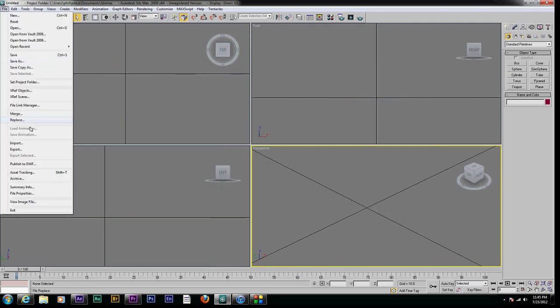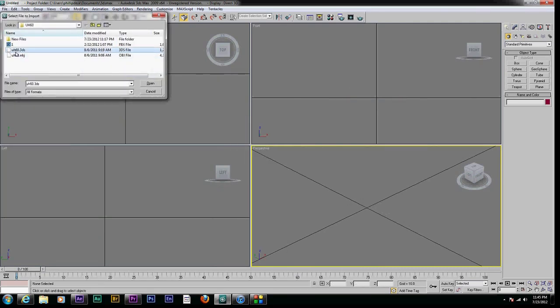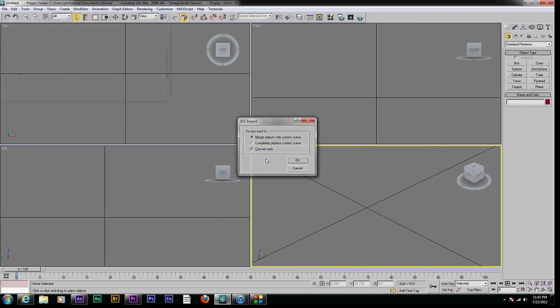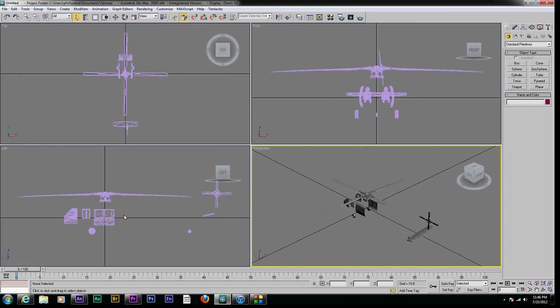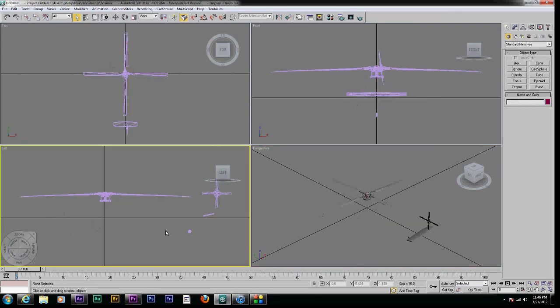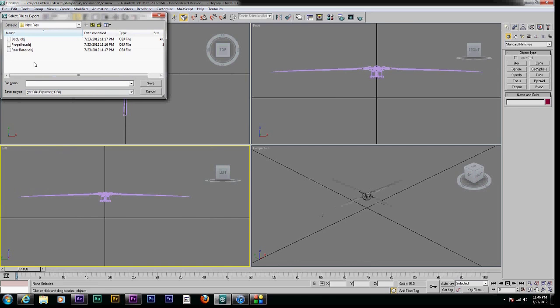And what we're going to do is import that 3D Studio Max file that came with the UH-60 helicopter download, and we'll say OK. Then what we do in here is save each part we want to animate separately as its own OBJ file. So we're going to start with the top blade, and we're just going to select all the parts we don't want and delete them until we are left with only the blade. At that point, we're going to export.